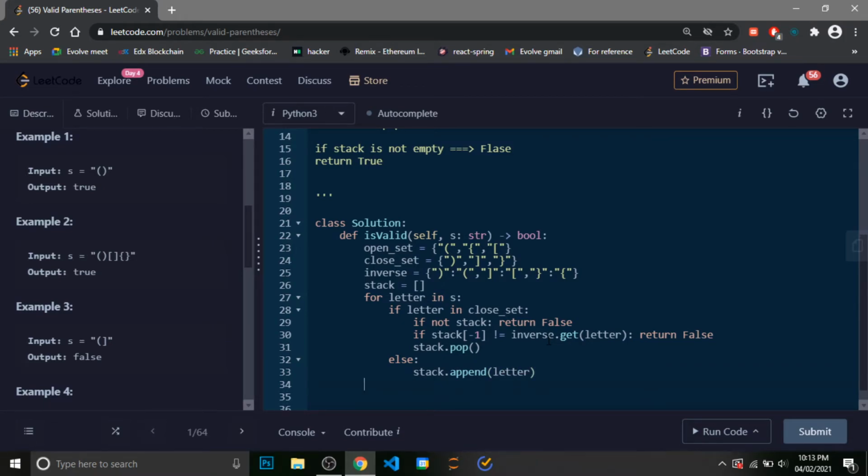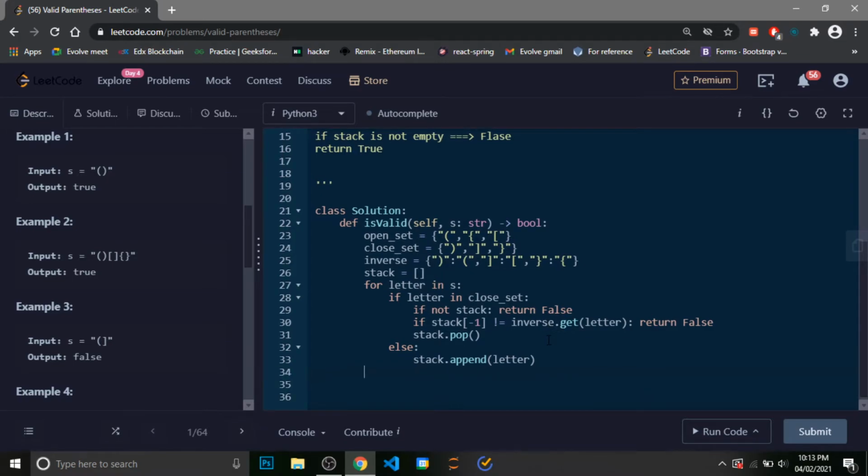So that's over. After this loop is over, I need to return not of stack, right? If the stack is empty, I need to return true. If there is something inside the stack, then I need to return false. That's why I'll just return not of stack. Okay, let's see if it works or not. Let's try to run it and see. Before that, let's see if there's any problem with the code.